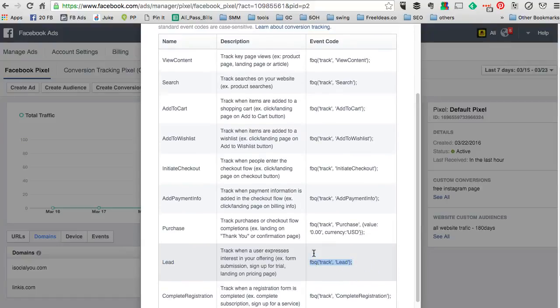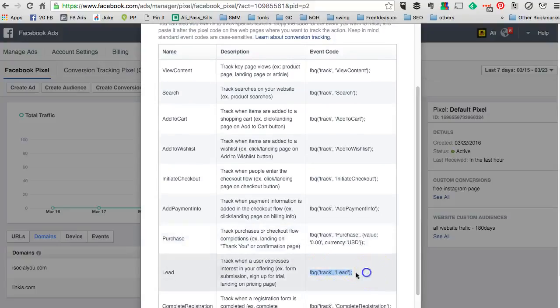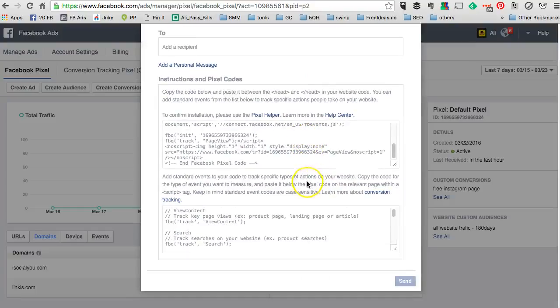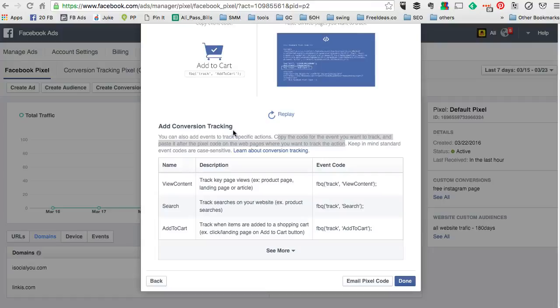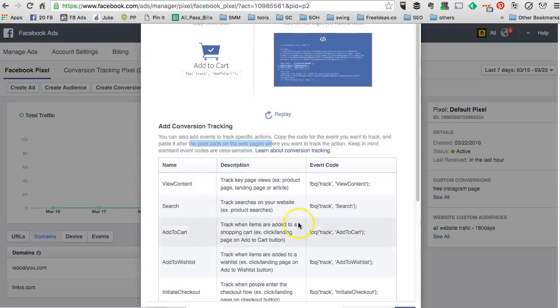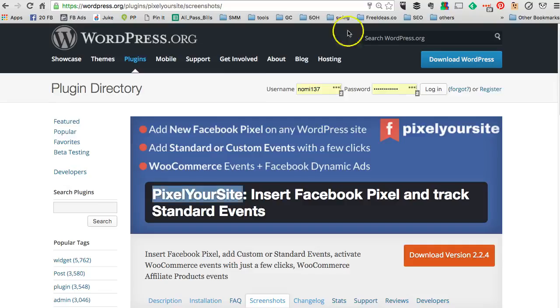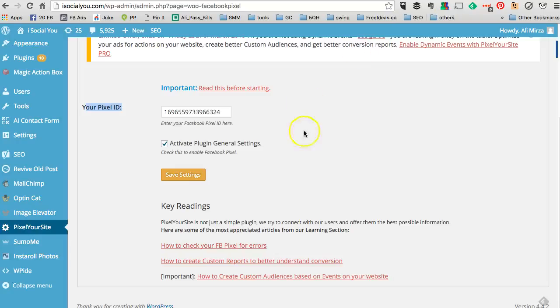Now, keep in mind, we have already installed the Facebook pixel by using a WordPress plugin. That pixel exists on all the pages on your website, but you will still have to add this event code on those specific success pages on the website. Now, again, you can email this pixel code to your web team or to your developer and have them install it. Or if you want to do it yourself, it's actually very simple. Just copy the code for the event you want to track and then paste it after the Facebook pixel code on that web page. Very simple. And actually, if you're using that plugin that I just showed you, let's bring that up. Pixel Your Site, it becomes very easy.